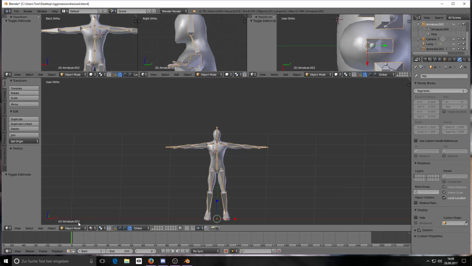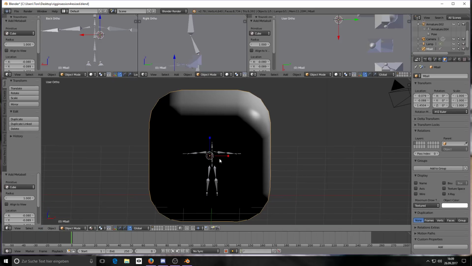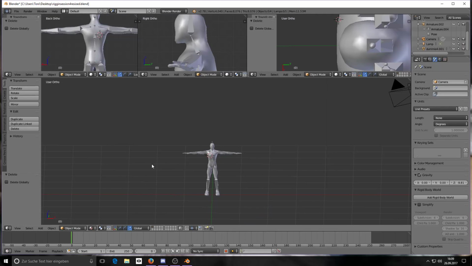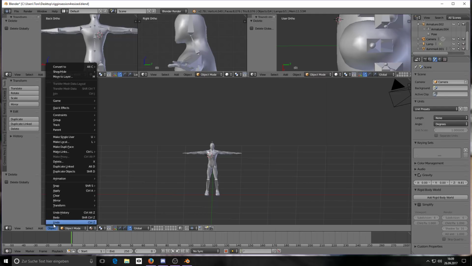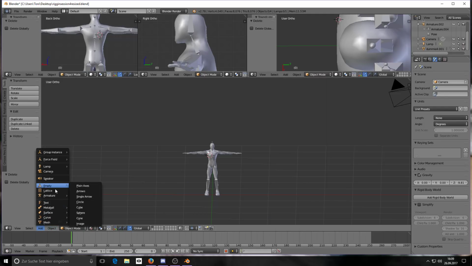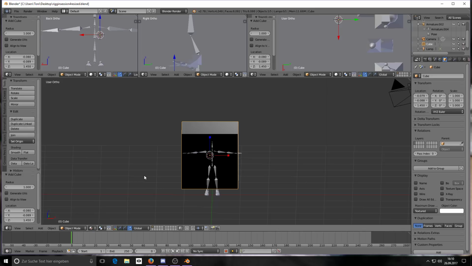Let's go to object mode, add cube. Whoops. Okay, the starting cube is gone. Sorry about that. I don't really know how to get the starting cube back. Here it is. I think this is it.